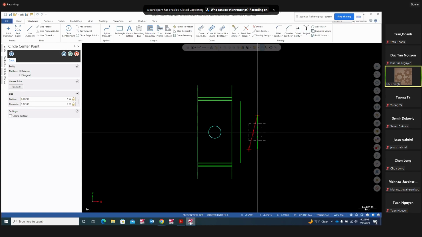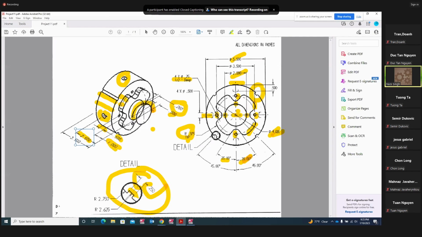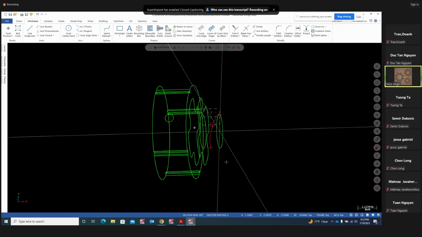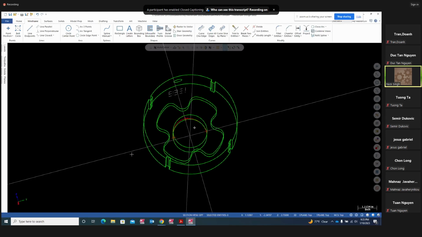And what is the size of the hole? The hole size is 1/2 inch, 1/2 inch diameter. So my radius is going to be 0.250. So that's the hole we got right here on the diameter.